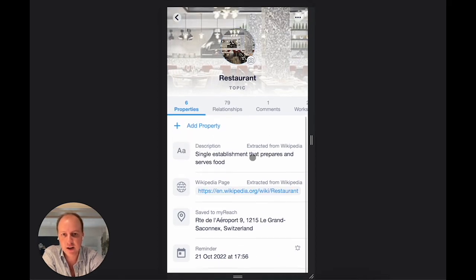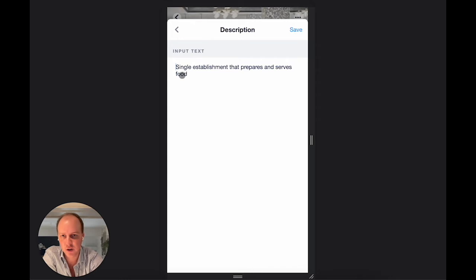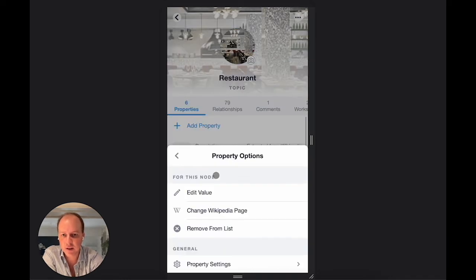If you click on any of these properties, you'll have a menu that appears. You can either edit the value of the property. So in this case, I can change the description. Since it's a description, I can choose a different description from Wikipedia. I can equally remove the property from the list. Essentially what this does is it hides it. It doesn't delete the property in itself, it just hides the value.